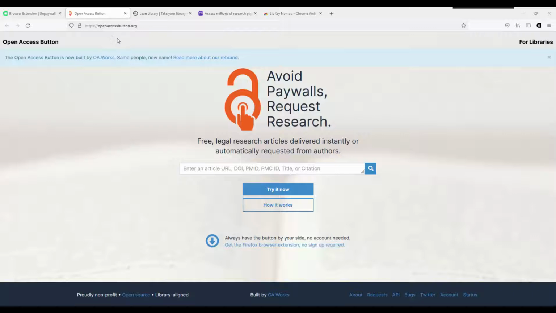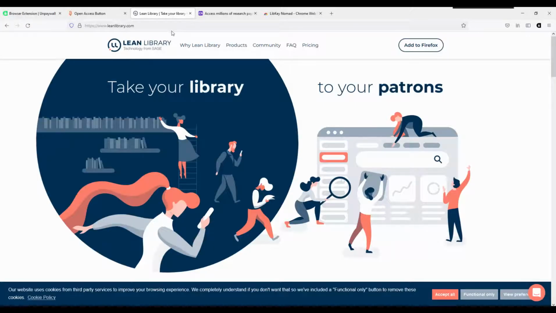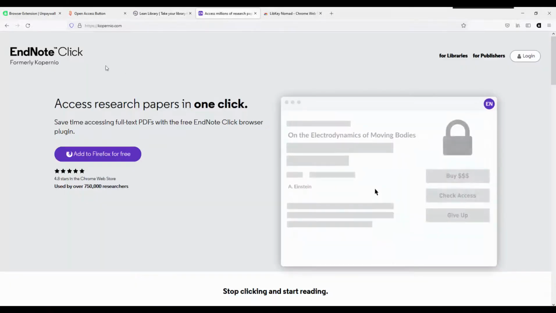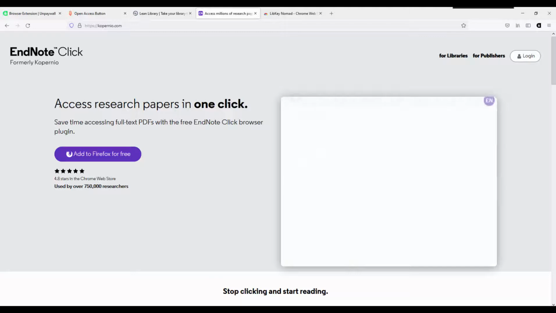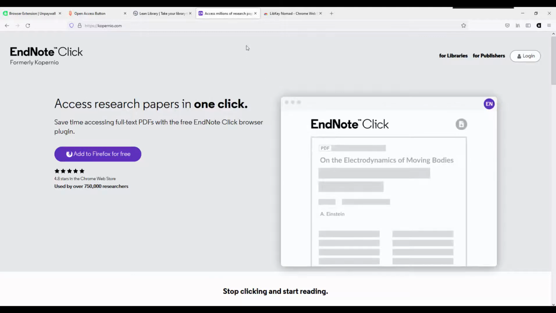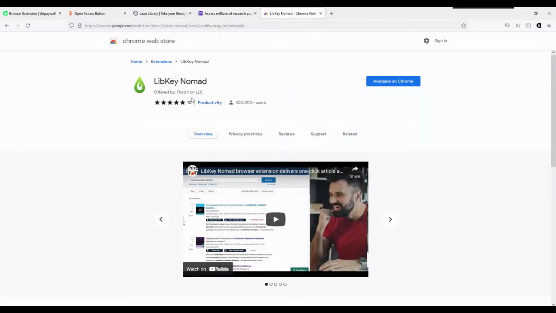You have other options if you are currently studying and affiliated with a university. An institutional library, for example, may have a subscription to something called Lean Library, or perhaps EndNote Click, which was formerly known as Copernio, another way to access research papers, or perhaps something called LibKey Nomad. All of these work predominantly with an institutional subscription available via your library. So if you are unsure, ask your local librarian.